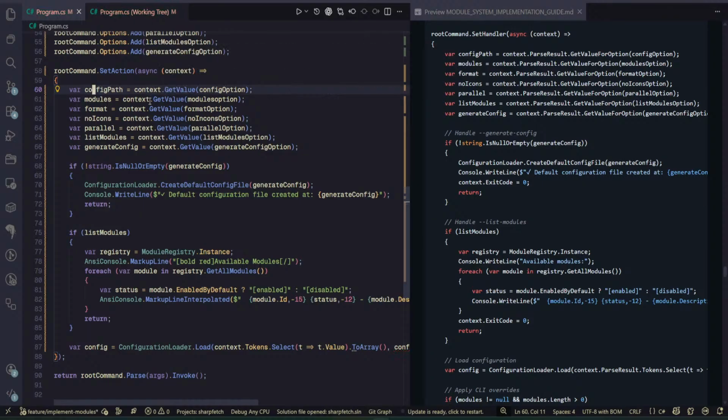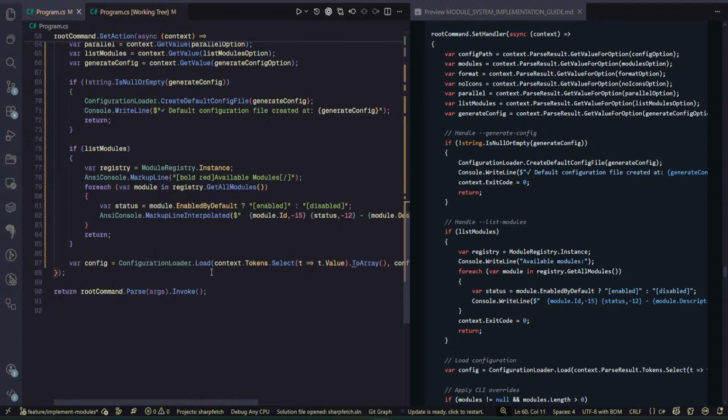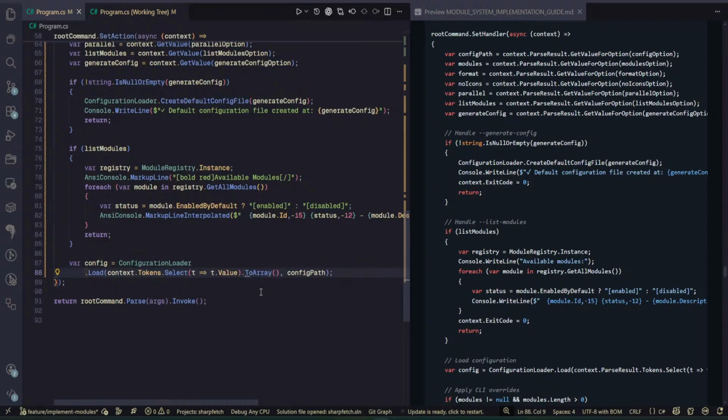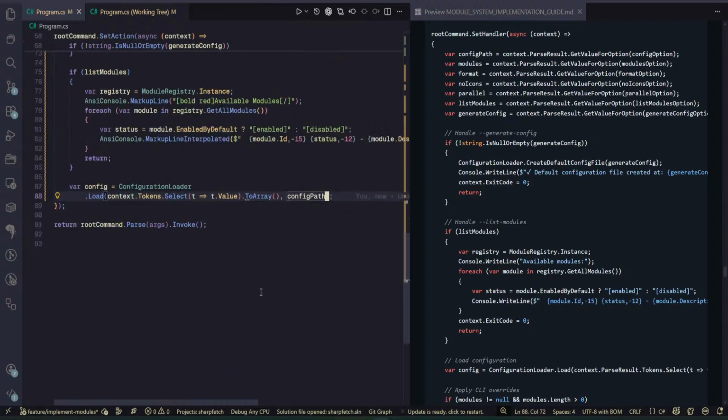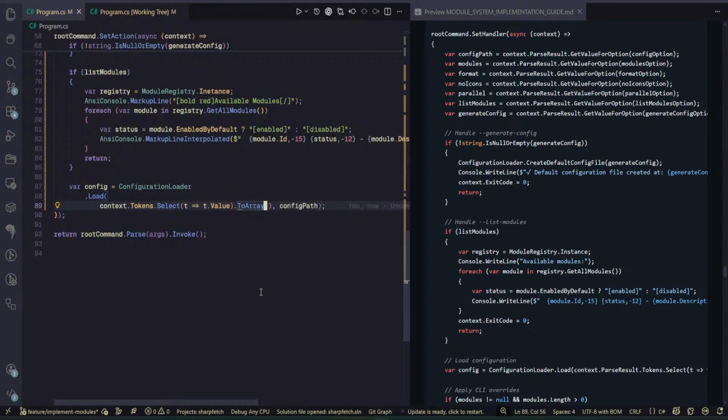Okay, let's remove this. And now we can have this. Okay, load content and then config path here. Maybe you can make this like this. No, I don't like it. And then that's for config.